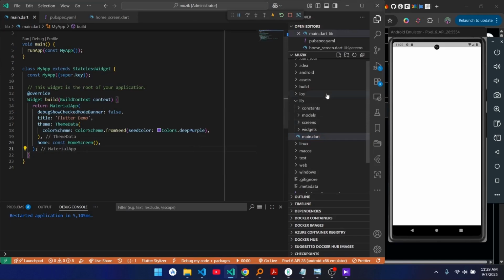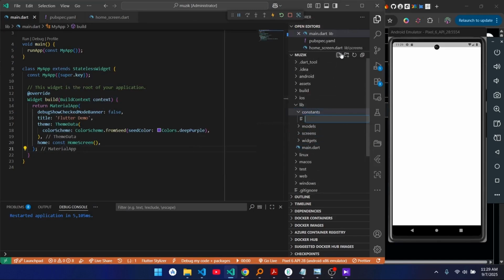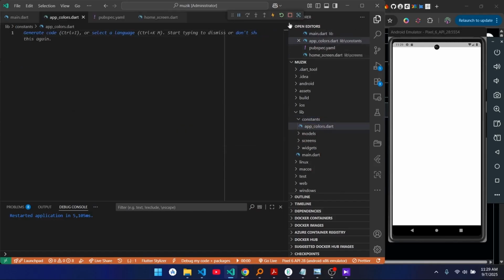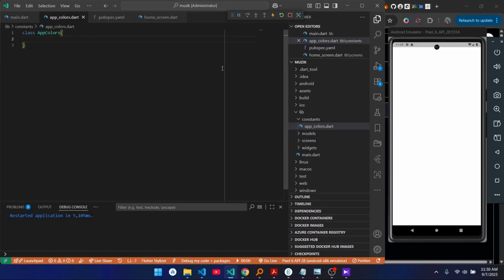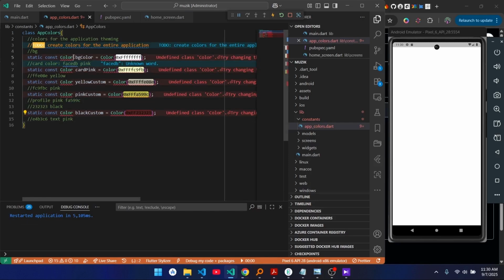So let's go inside the code, inside the constants. We're going to create a class. We're simply just going to call it AppColors, just as the name we've given it. Inside the AppColors, this is where we're going to have our colors for our entire application. Don't mind that; that is just Copilot doing its thing. All right, so these are our colors. So let's just simply import the material.